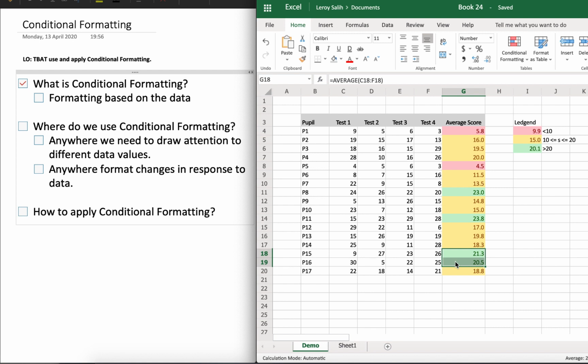All right. So you can imagine if I've got 70 pupils, conditional formatting is a really nice way for me to just highlight straight away where I need to look. Okay. The second place we use conditional formatting is anywhere where the format needs to change in response to the data. So what does that mean?